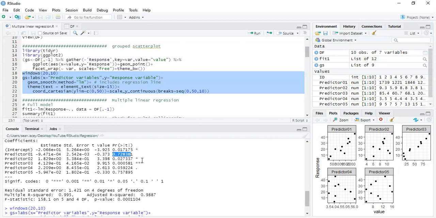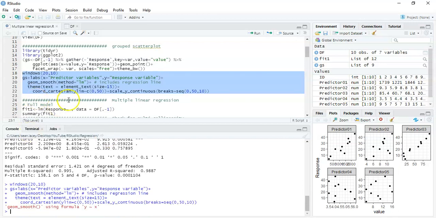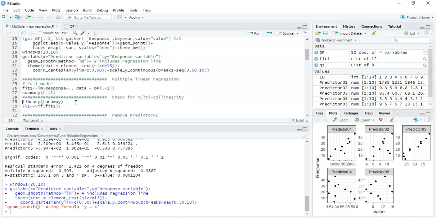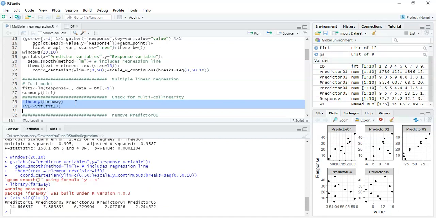There are various ways of exploring whether multicollinearity is present. For the purposes of this video, I'm just going to use the variance inflation factor. From the faraway library, I'm going to run that and end up with this result. What we can see here is that predictor 1 is definitely causing multicollinearity. So there's an issue with predictor 1, and in order for the model to be accurate, we need to remove a variable that is causing multicollinearity. So we're going to look at removing predictor 1 now.